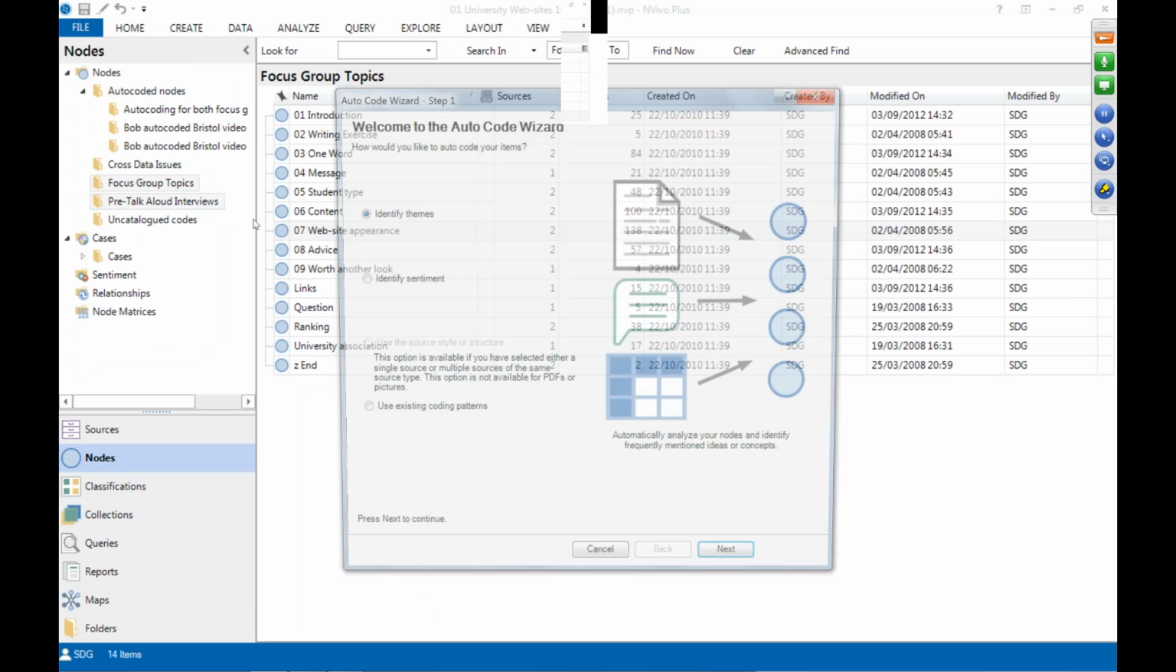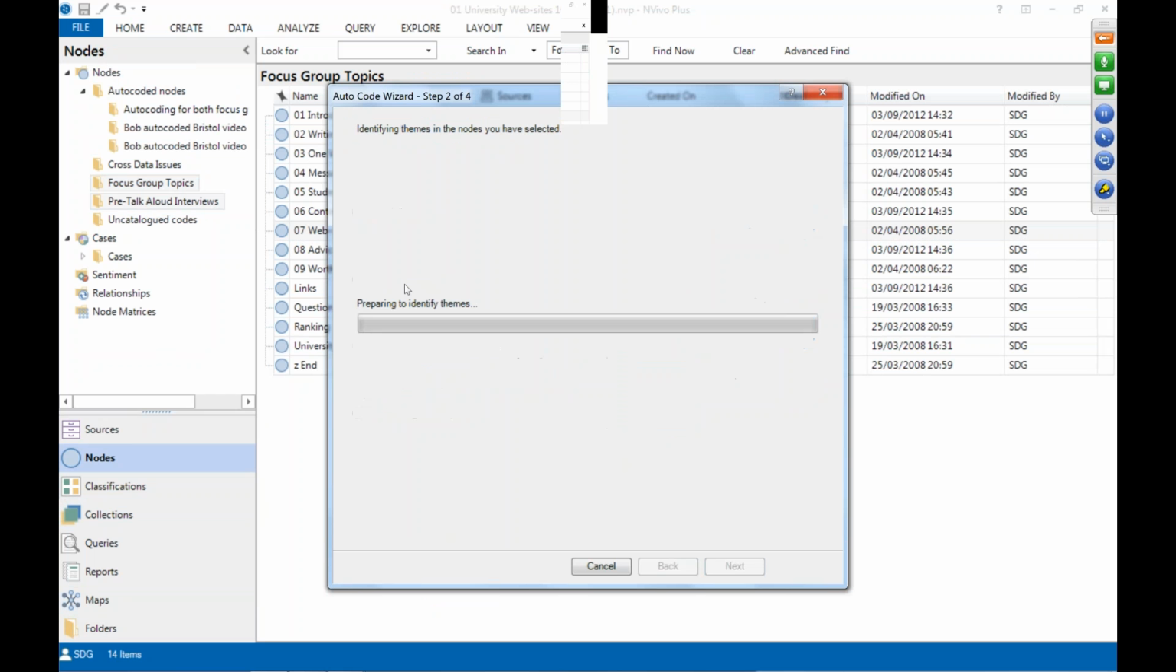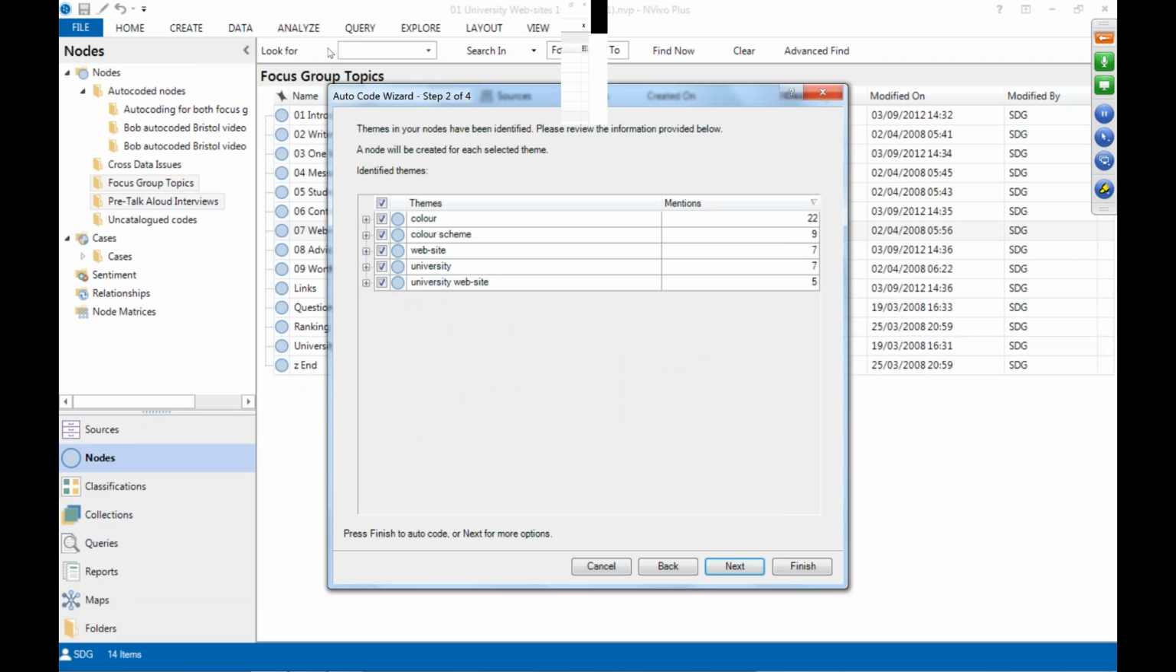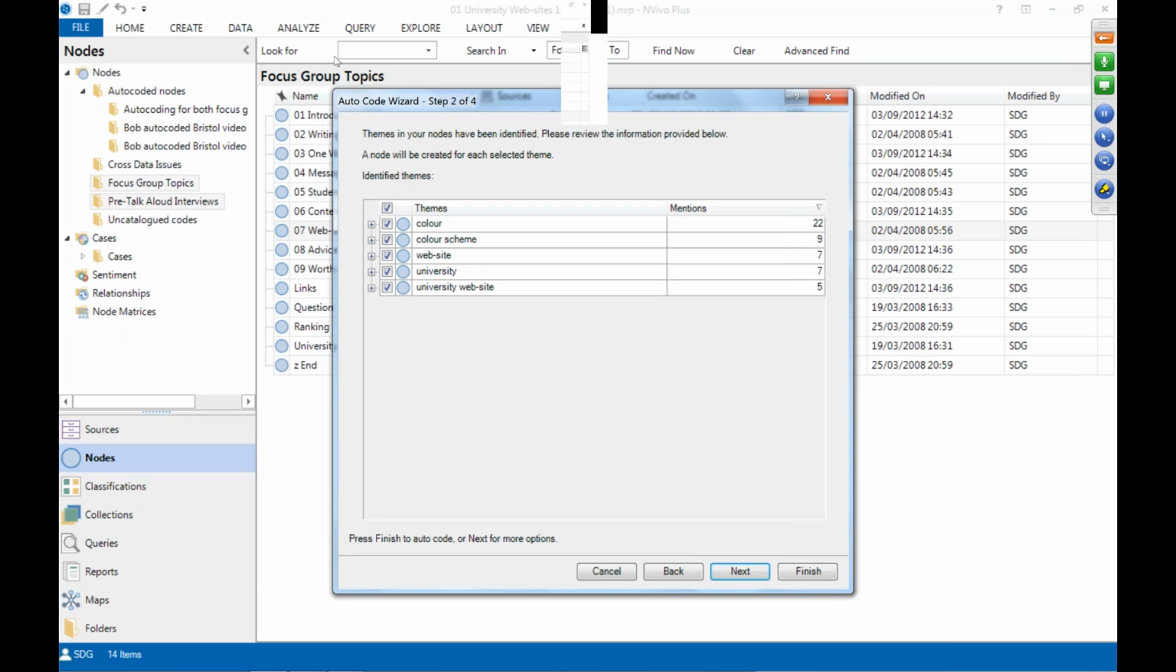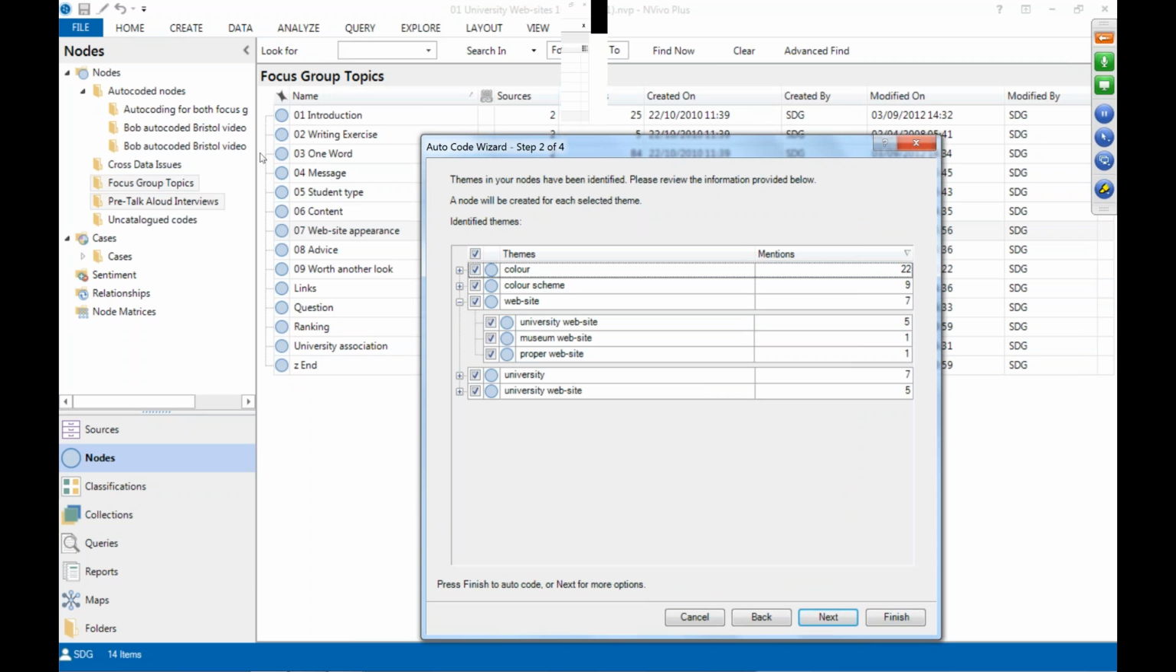It will go into and identify the themes, which are just about the website appearance, and you can see here they are. So yeah, color scheme, stuff about the university. Yeah, museum. Yeah, boring university. So if I understood the question correctly, the answer is yes.